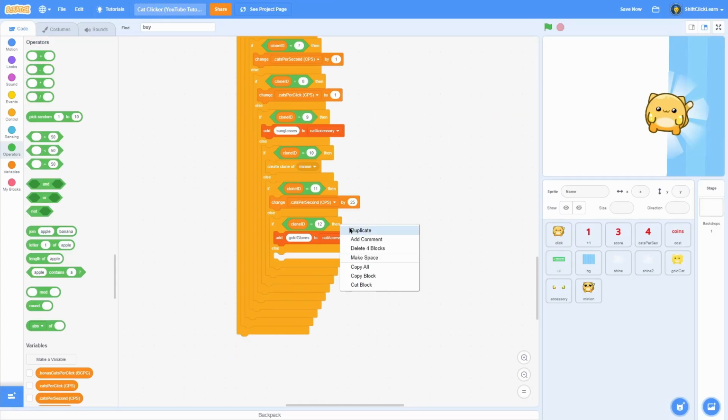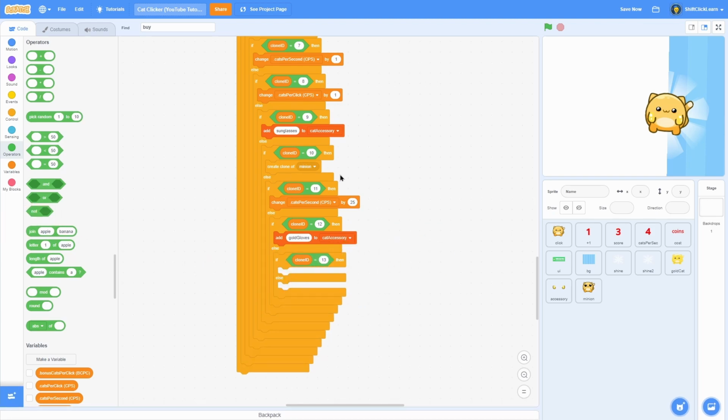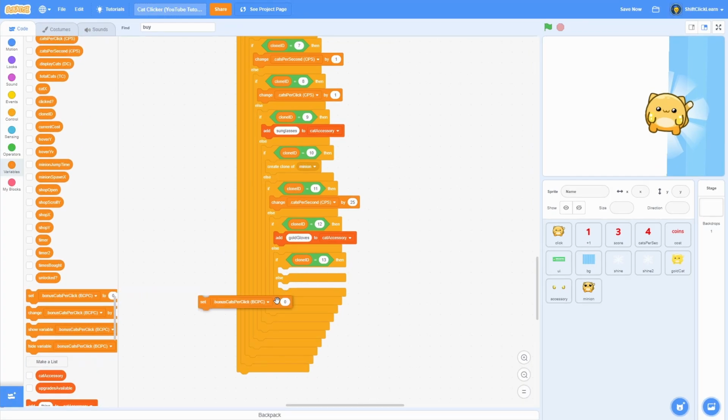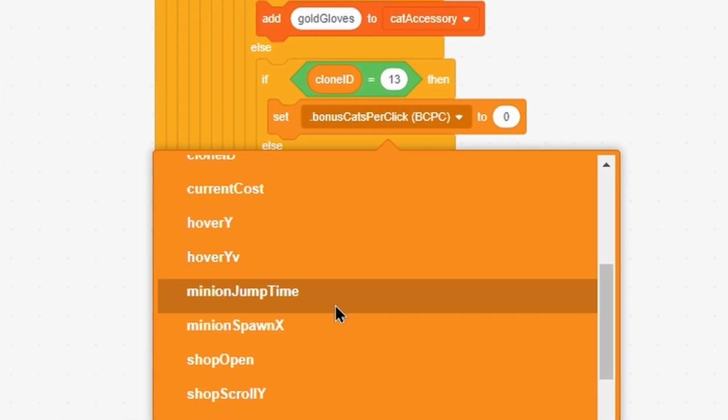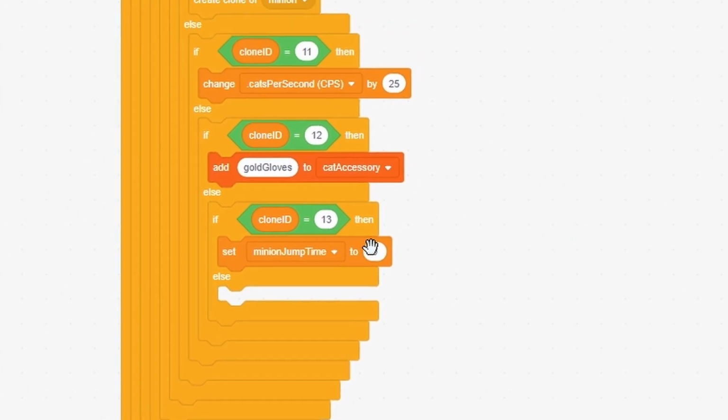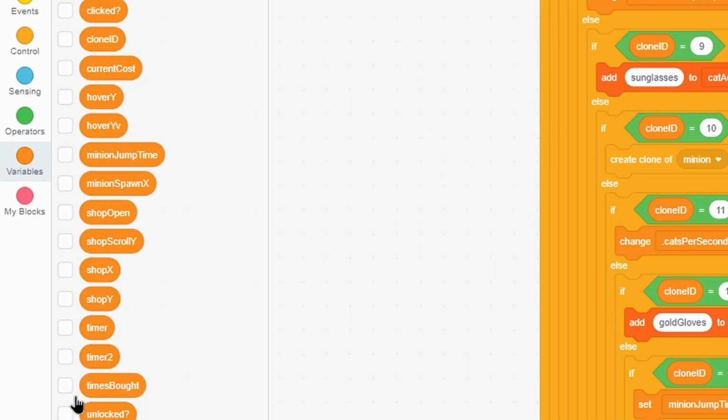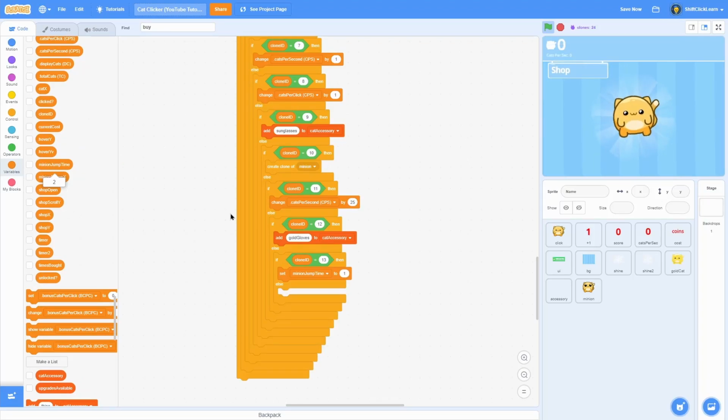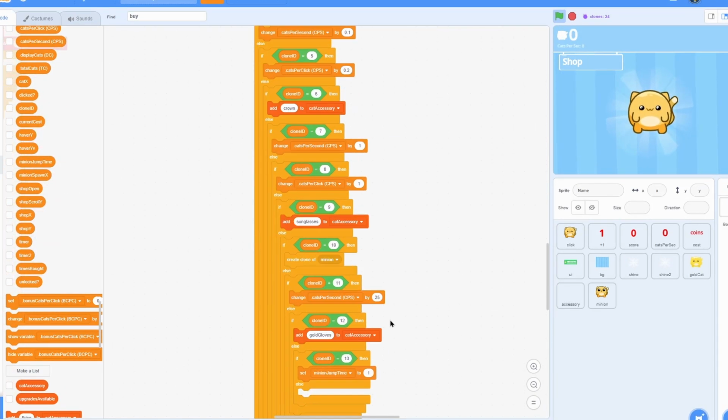And make a new if else and do clone ID equals 13, because that is our new one. And all you need to do is pull out a set, scroll around until you find the minion jump time and just set that to 1. Because in the beginning, if we show this and start over, the minion jump time is 2. So it's just going to make the minions jump twice as fast.